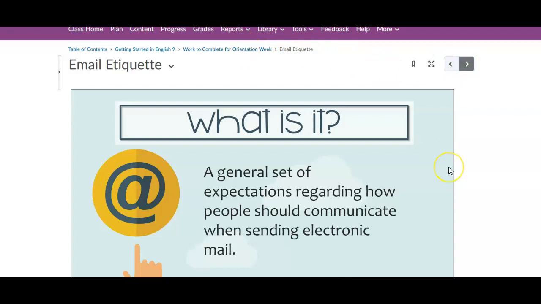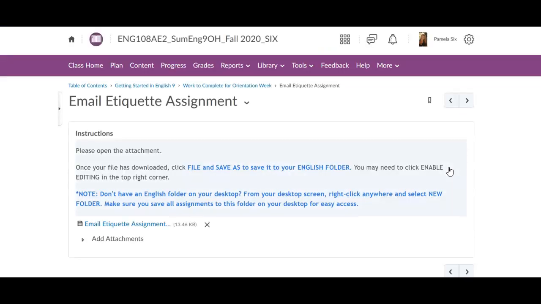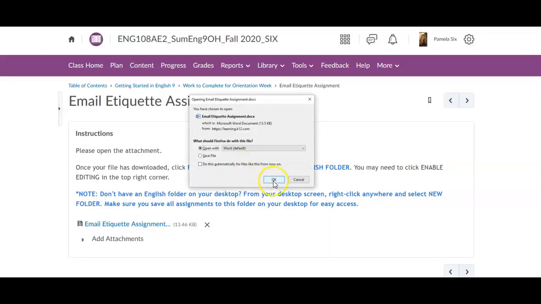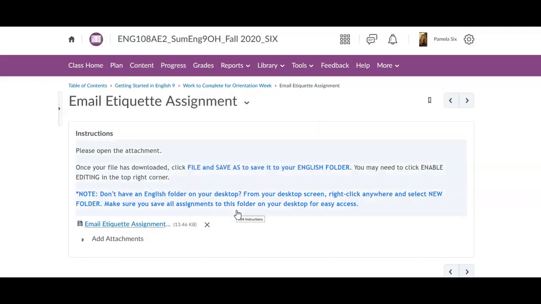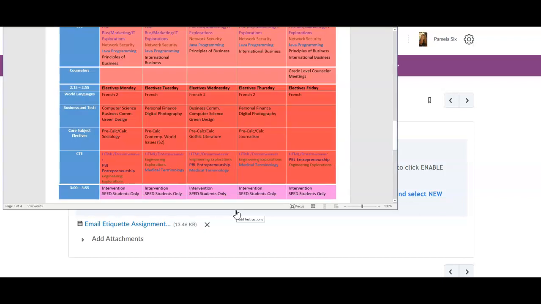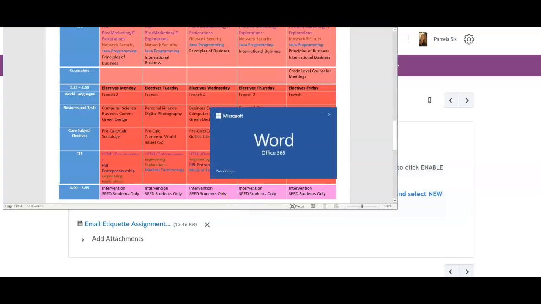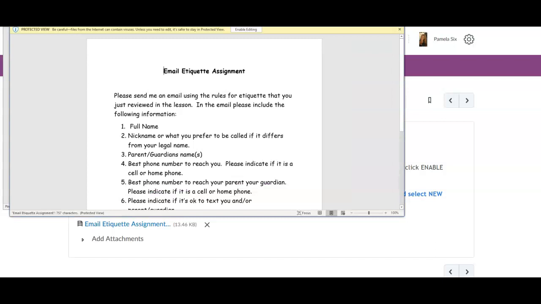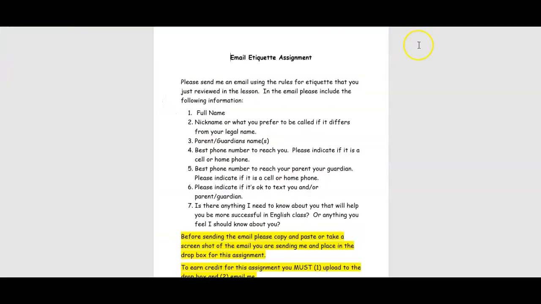So once you look through all of those slides, you are going to click on this email etiquette assignment. So once you click on that assignment, you're going to open it. And for this assignment, it's really important. I want to tell you there's two things that you must do. Okay. So it's not supposed to be up there. So for this assignment, there's two things that you must do.